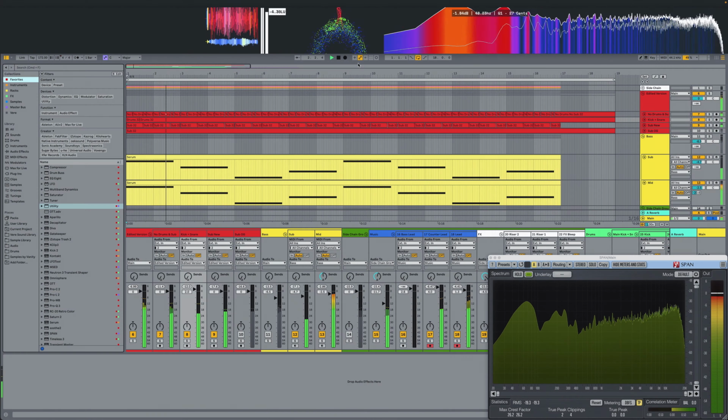Without the group processing, here's how everything sounds. Then with.